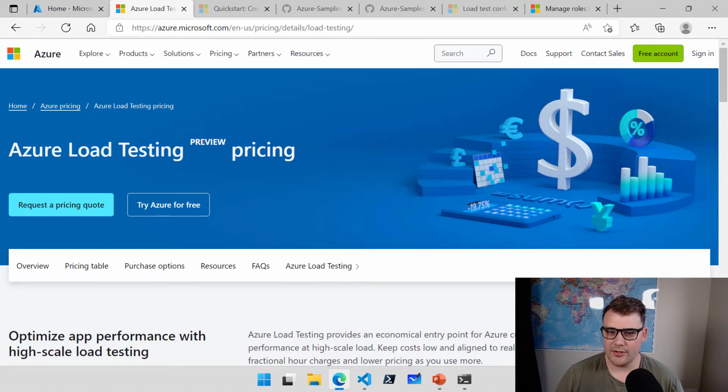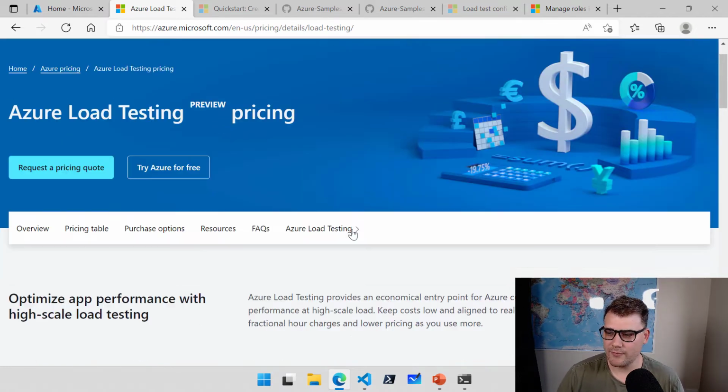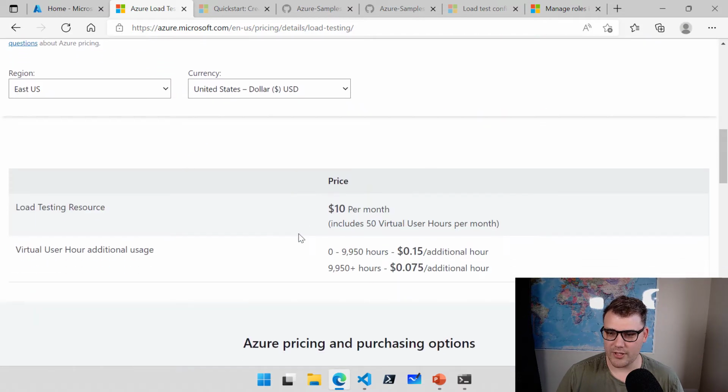Now, the thing to note to start with is that at the moment, this is indeed in preview. So this is Azure Load Testing preview pricing. If you're going to test this service out, or use it in production when it gets out of preview, make sure to come and check this out again, because things could have changed since then. If I scroll down, we'll get to the pricing table.